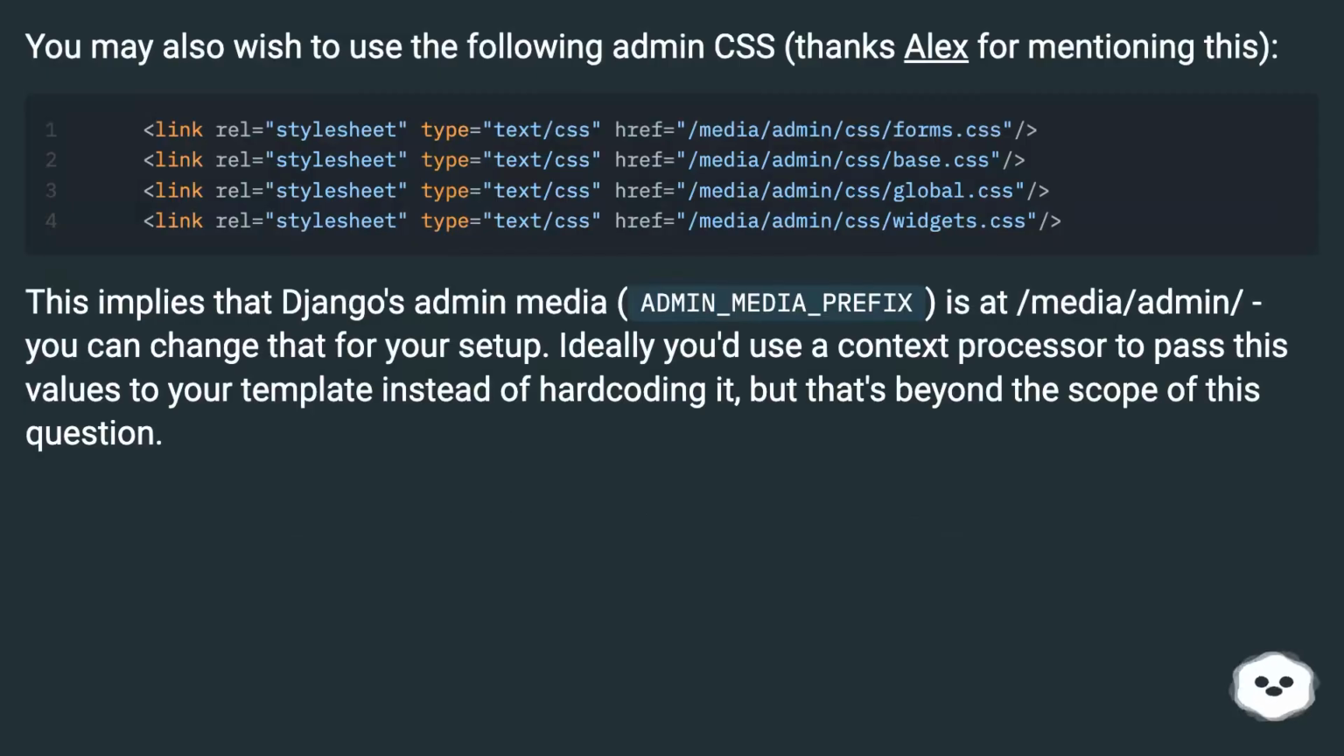You may also wish to use the following admin CSS. Thanks Alex for mentioning this. This implies that Django's admin media, admin_media_prefix, is at /media/admin/. You can change that for your setup. Ideally you'd use a context processor to pass these values to your template instead of hard-coding it, but that's beyond the scope of this question.